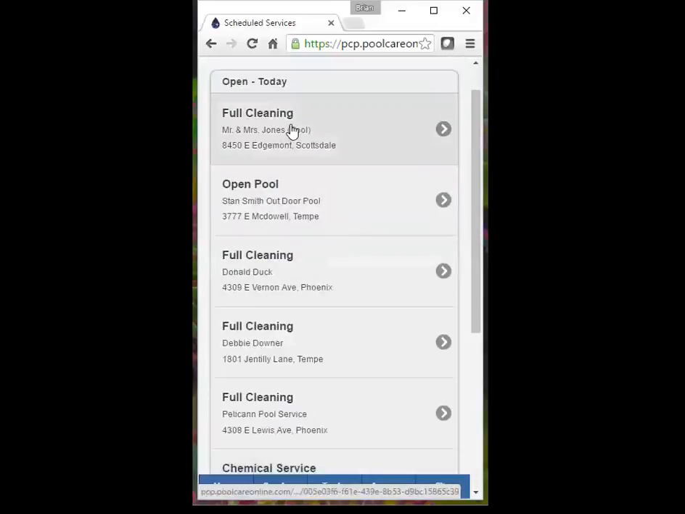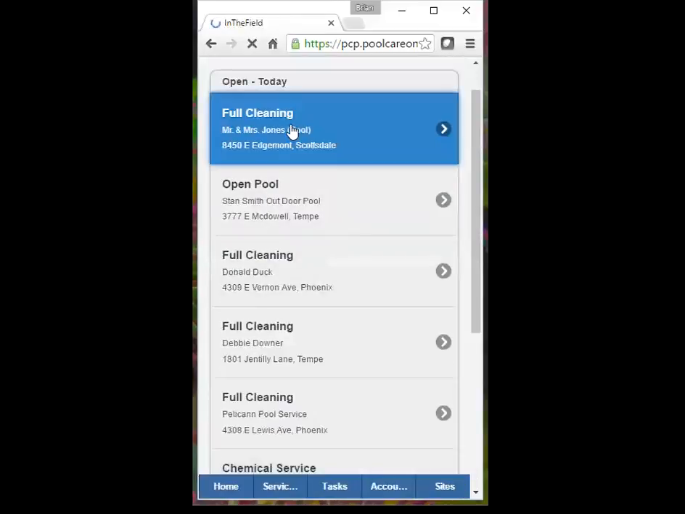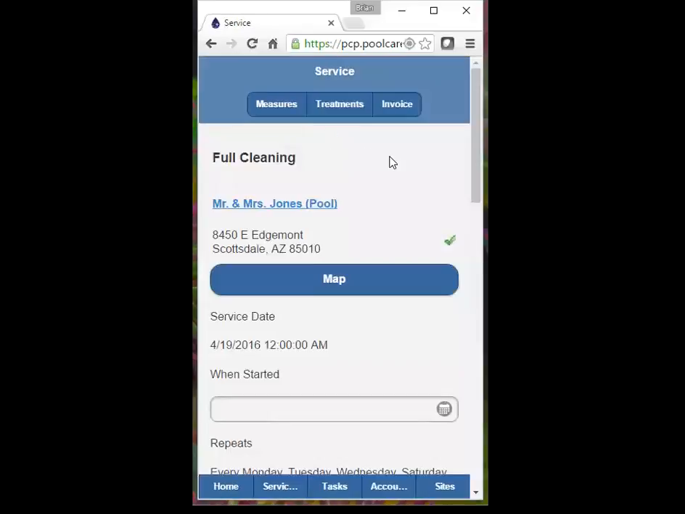So we select the first one, Mr. and Mrs. Jones, and this will bring us the detail of that work order on the screen. And the first thing it does is that if you have the allocation turned on, it'll put a check mark saying that it has validated that address versus the GPS on the phone.